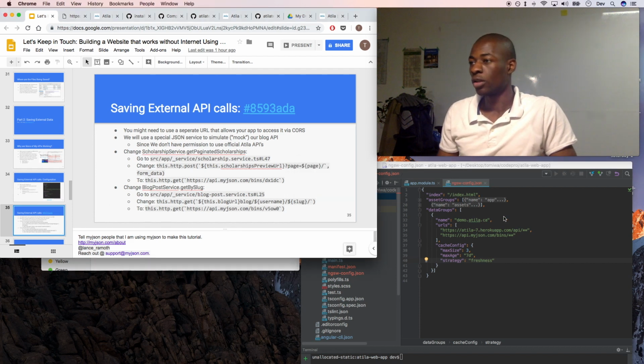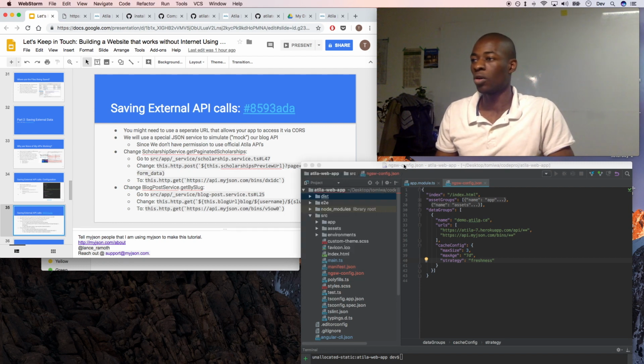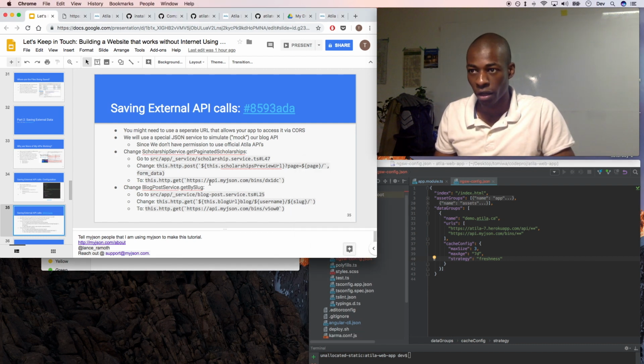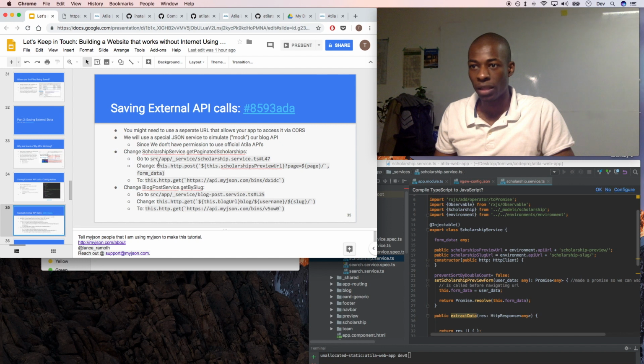So like I said earlier on, due to CORS restrictions, we can't actually access the official API. So we're going to basically simulate or mock the server's call with our own special URL. If you follow along here, we're going to go to the scholarship service file. We're going to replace the part where we make a call to the scholarship preview URL and replace it with our myJSON URL instead.